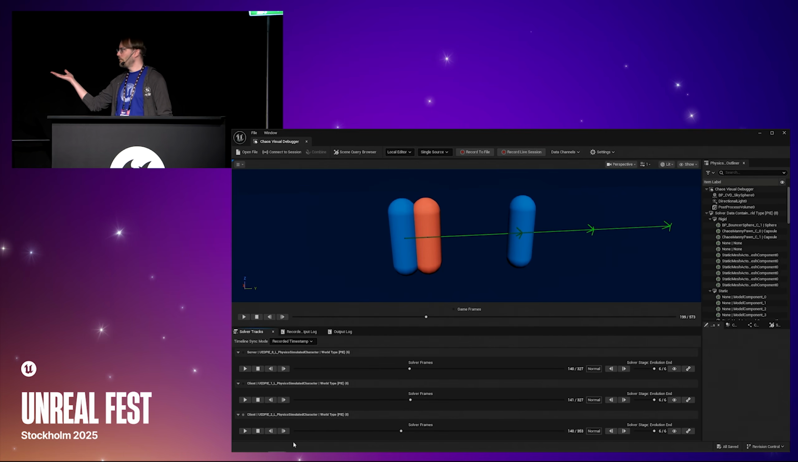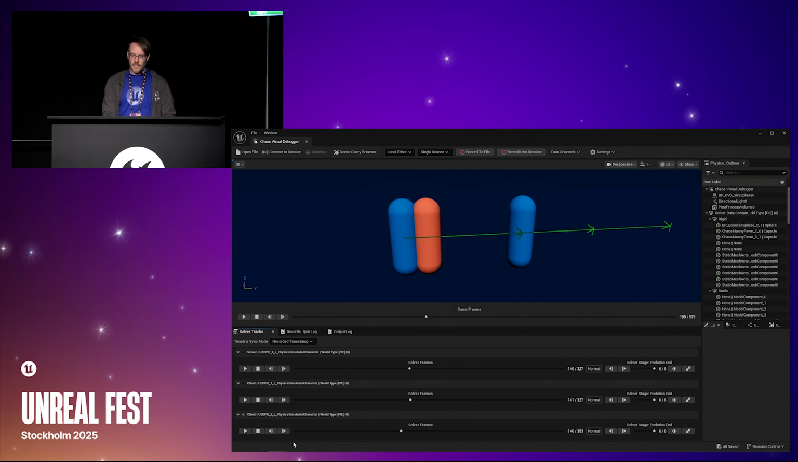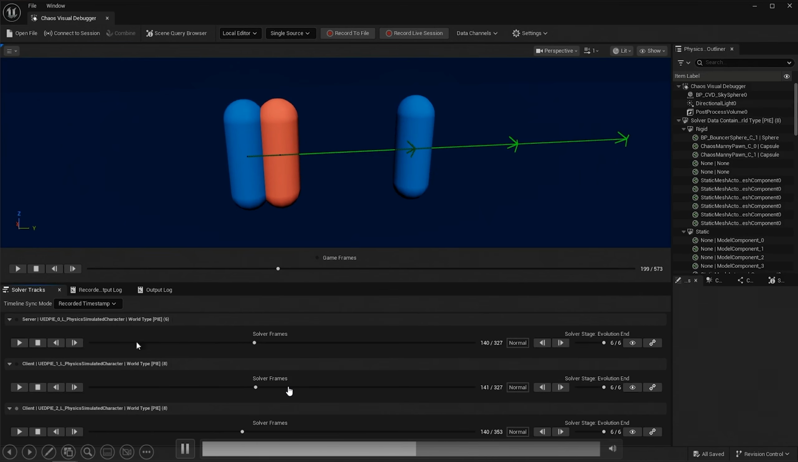And think about throwing a ball at these. The ball will hit all 3 different entities here, autonomous proxy, server, sim proxy, at different places, or even miss the autonomous proxy, for example. So it's very hard to have physics interactions when your timelines are split up like this. But we already know that we have corresponding frames between client and server, and you can enable that in CVD, in Chaos Visual Debugger. That's what I'm going to do here.